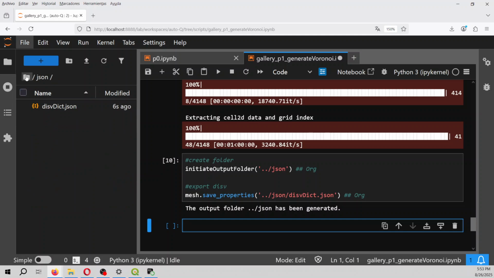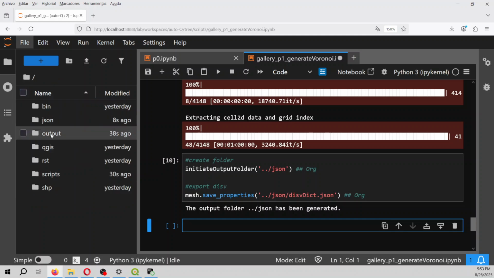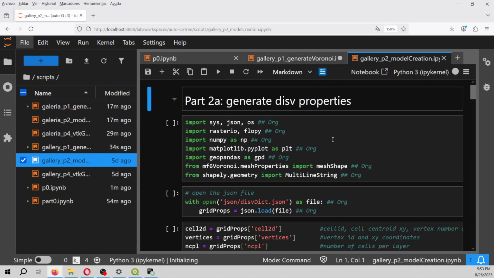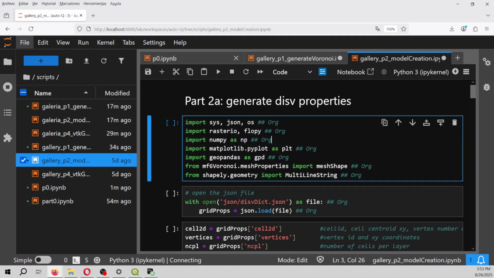Okay, this is the JSON. So what has been created is the JSON in the output folder. Okay, so let's go back to the script. Now we have generated the Voronoi mesh. So let's go here to the model creation.